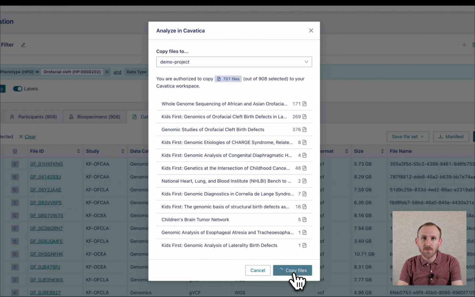This loads a shortcut to the files that are stored in the Kids First Cloud storage location into your CAVATICA project. This allows you to access and interact with those files without having to download them or make a second copy on a local machine. Once your files have successfully copied, you'll see a green completion box pop up on your browser window.